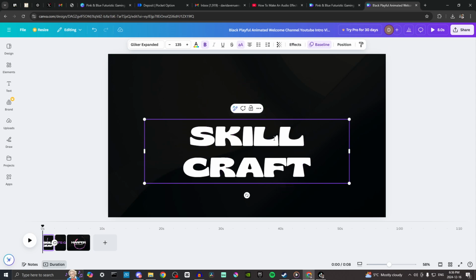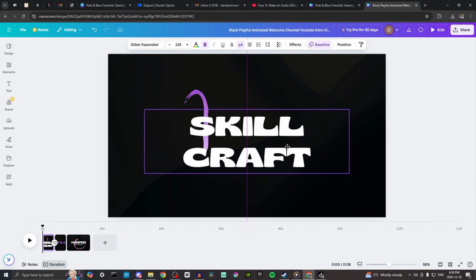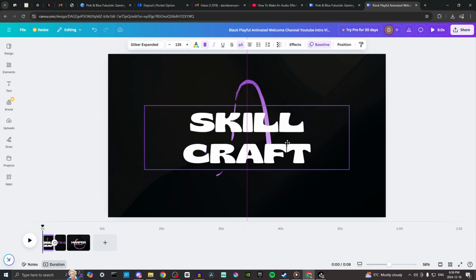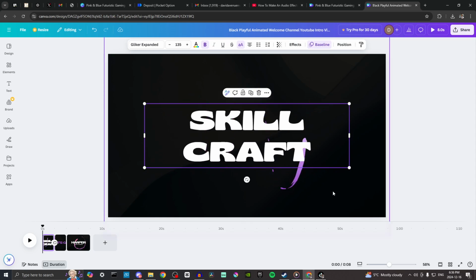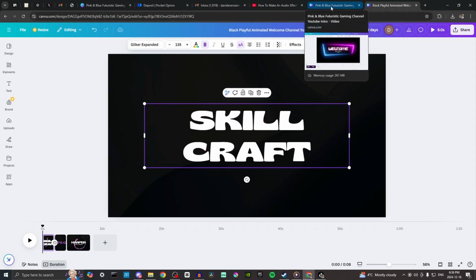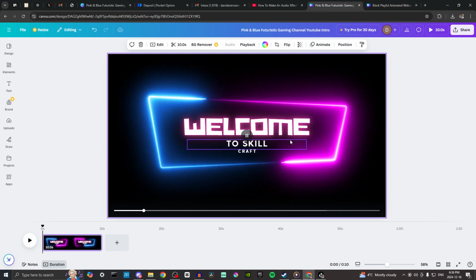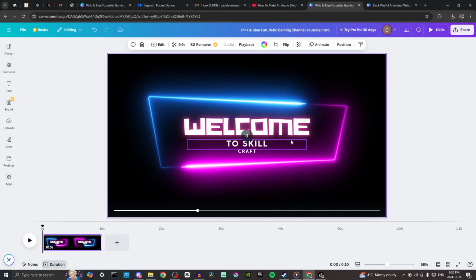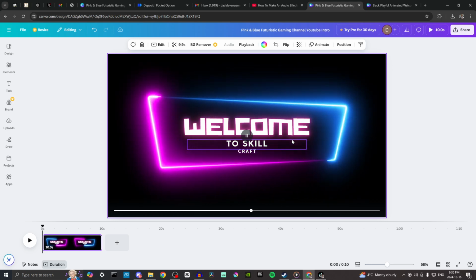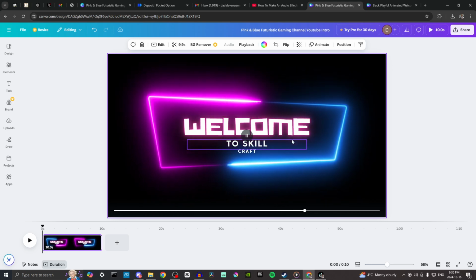So there you go. And then you can take whatever you've done, line it up a little bit better, and there you go. And I've done the same thing over here, so you can get an idea of what the different templates do.